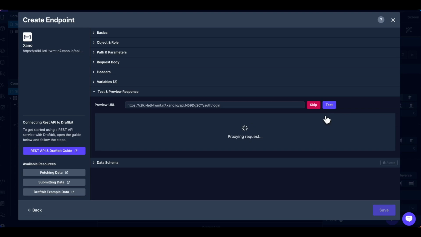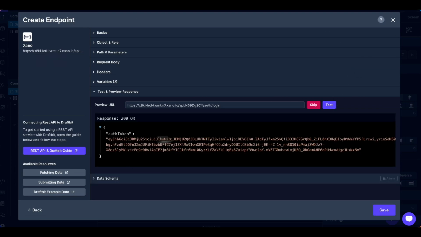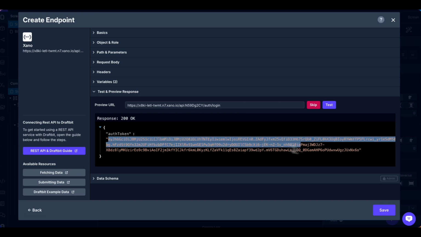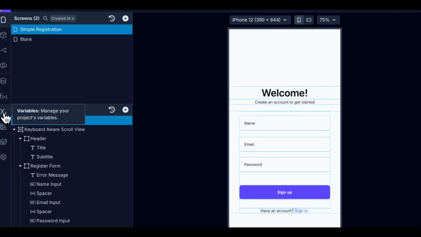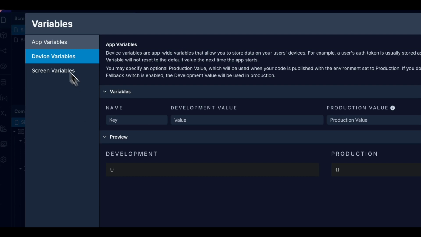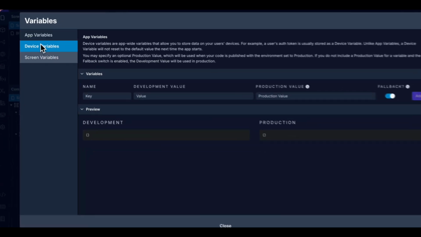Now let's test it. Since the auth token is essential for authorized API calls, we need to store it securely within our app. So I'll just copy this one and save this endpoint. Let's close this modal. And in the variables section, you will see the variables options here.